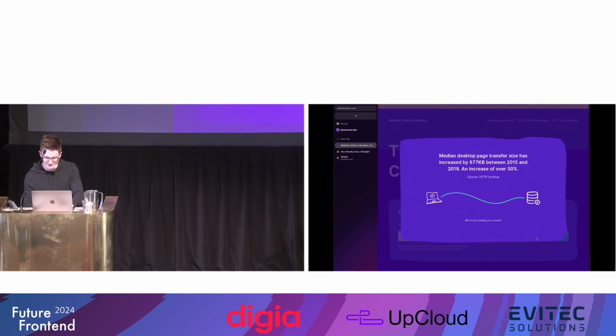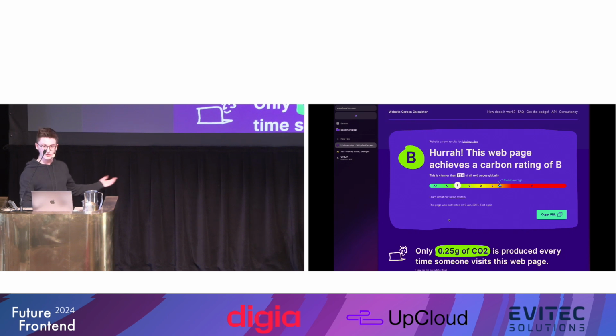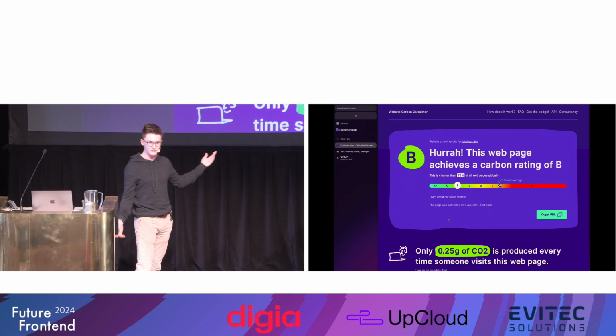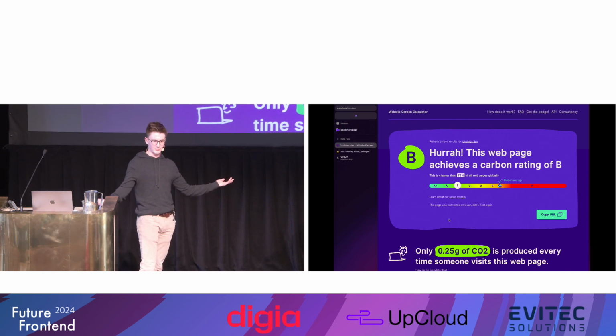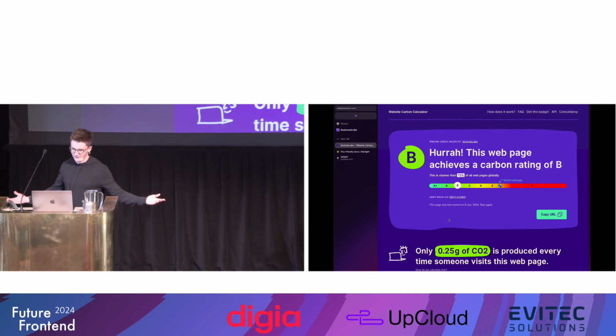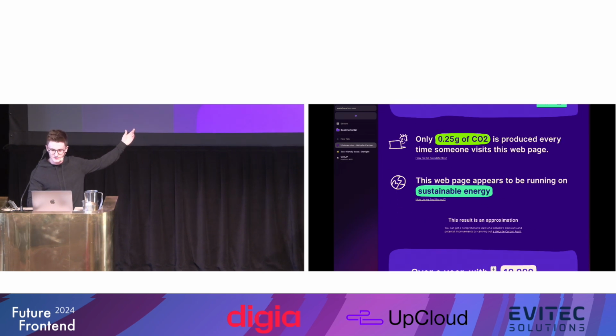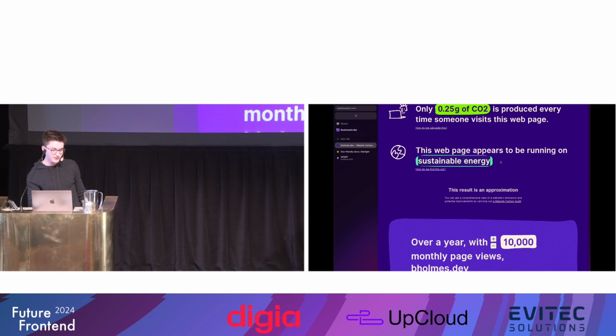And if we calculate, that should go off to the cloud, compute a little bit of information, and as soon as that comes through, it gives you a rating based on whatever website you pop in. And apparently, my personal site gets a rating of B. I guess that's B for Ben, which is the best score that you can get. And you see it's 73% of all web pages globally cleaner than those. This is an approximate usage of CO2 to display that web page once in someone's browser. And it appears to be running on sustainable energy because it detected what host I was using.